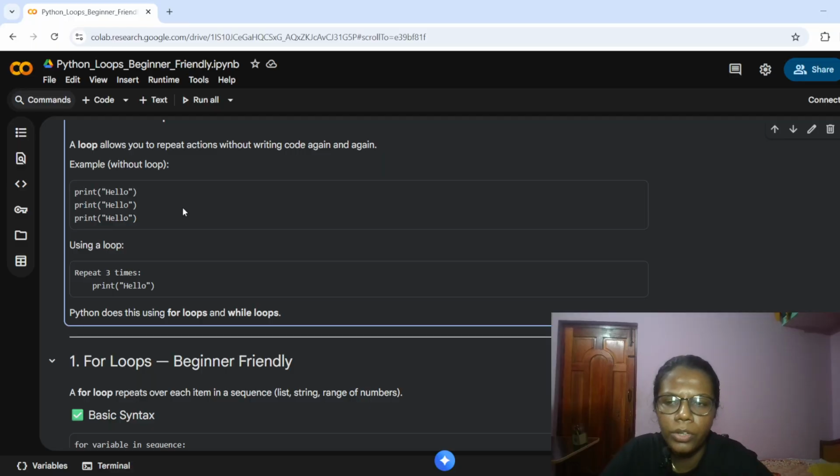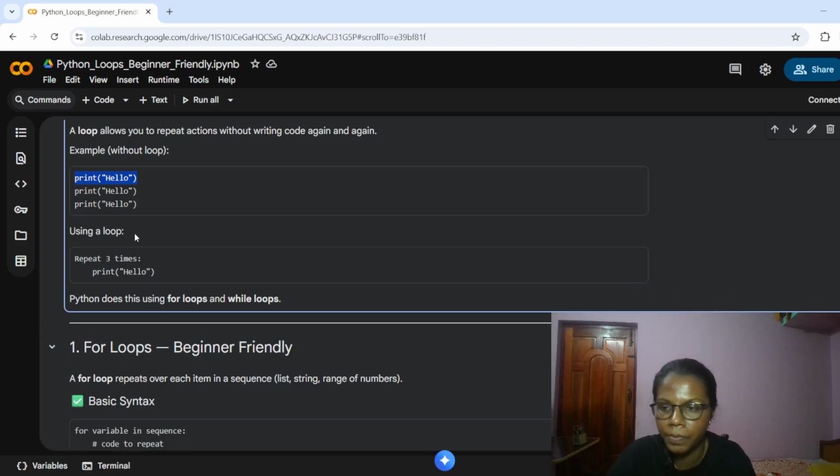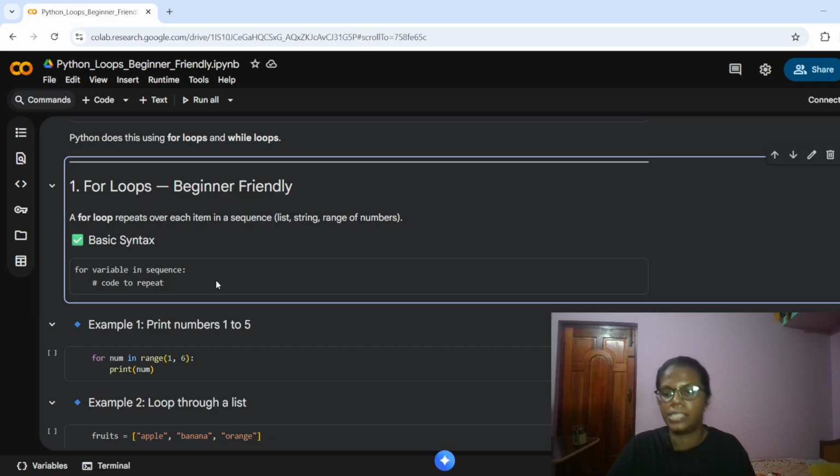So generally in Python, if I want to print hello 3 times, what will I be doing? I'll generally be printing hello like this. This is definitely time consuming, right? So instead of doing that, you can use looping statements for printing something so many times. You just need to mention the number of times it needs to be printed. So yes, let's get started.